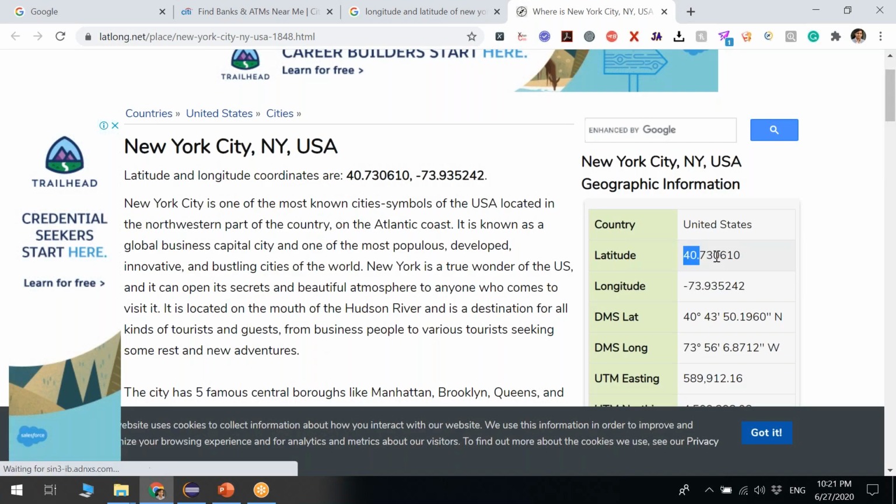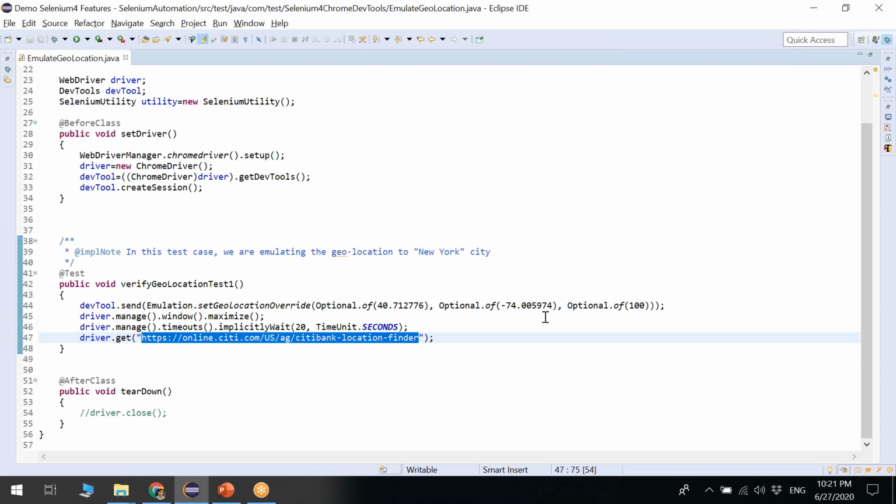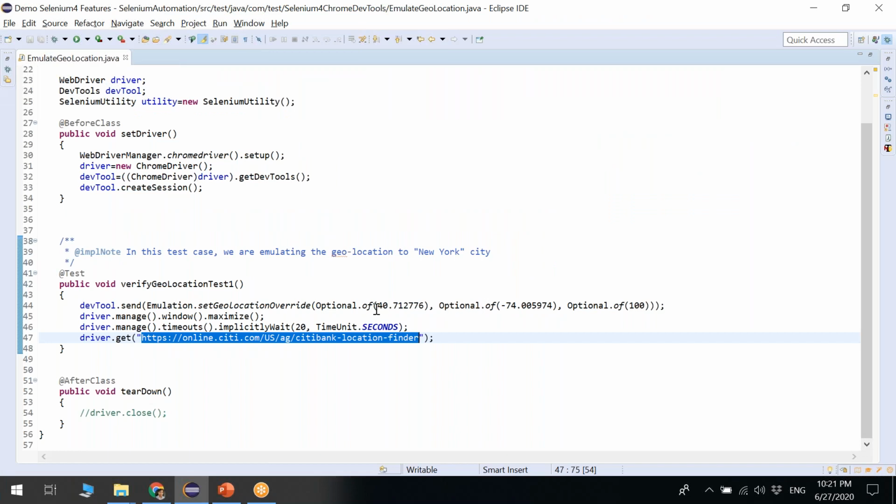The latitude is 40.730610 and the longitude is minus 73.935242. You will get these values from here, and from there you can capture these values and add them in your code. Here you can see minus 74. Let me see if that is correct. I think the value is okay.